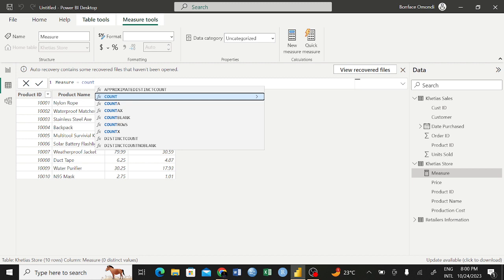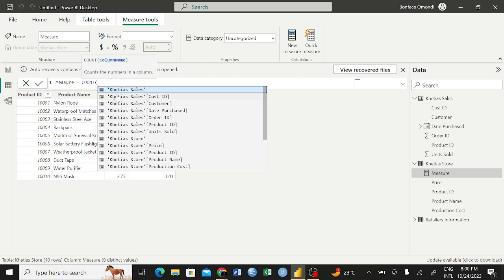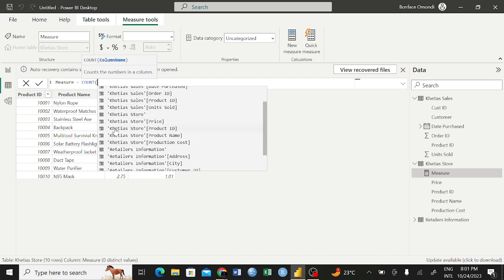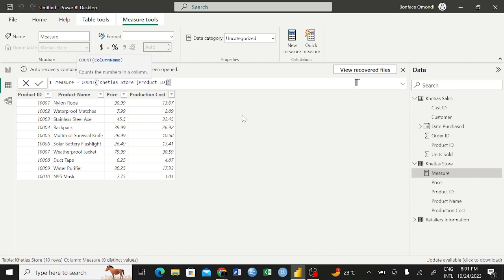So what you want to really use is this count. You can press on tab, and then what do we want to count? We want to count maybe the product IDs in the Katia store. So you look at Katia store and go to product ID and just tap on it and close the parenthesis and tap on enter. What happens when you tap on enter? You can tap on enter or click this tick, and it tells you to commit, right? If you click on it, we have a new measure here.